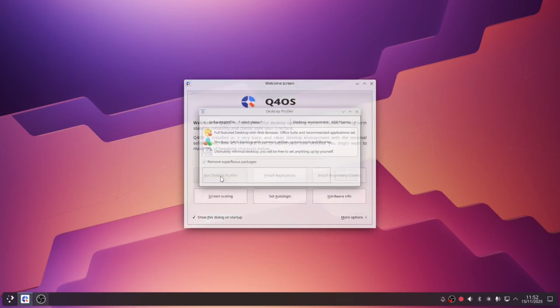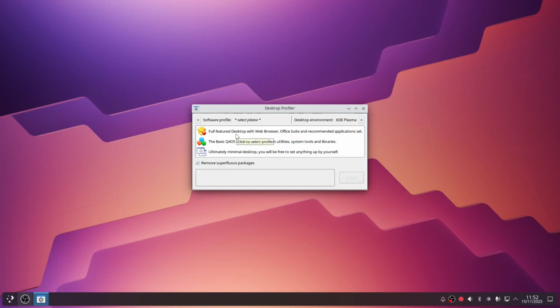There's various other things you can do. You can run a desktop profiler, and what that does, Q4OS comes with various different versions. You've got the fully featured, you've got the basic, and you've got ultimate minimal. Now, I went for the fully featured desktop, but if you went for one of the others and you want fully featured, you can do that, and presumably you can go back the other way.